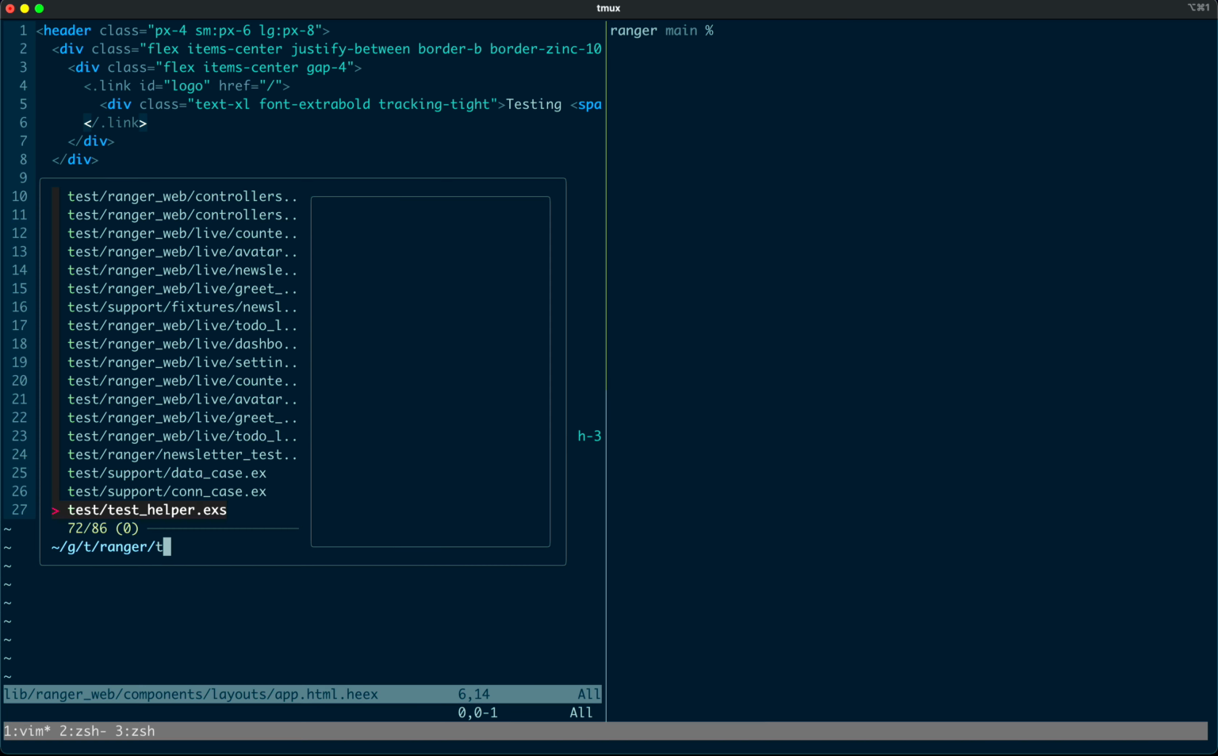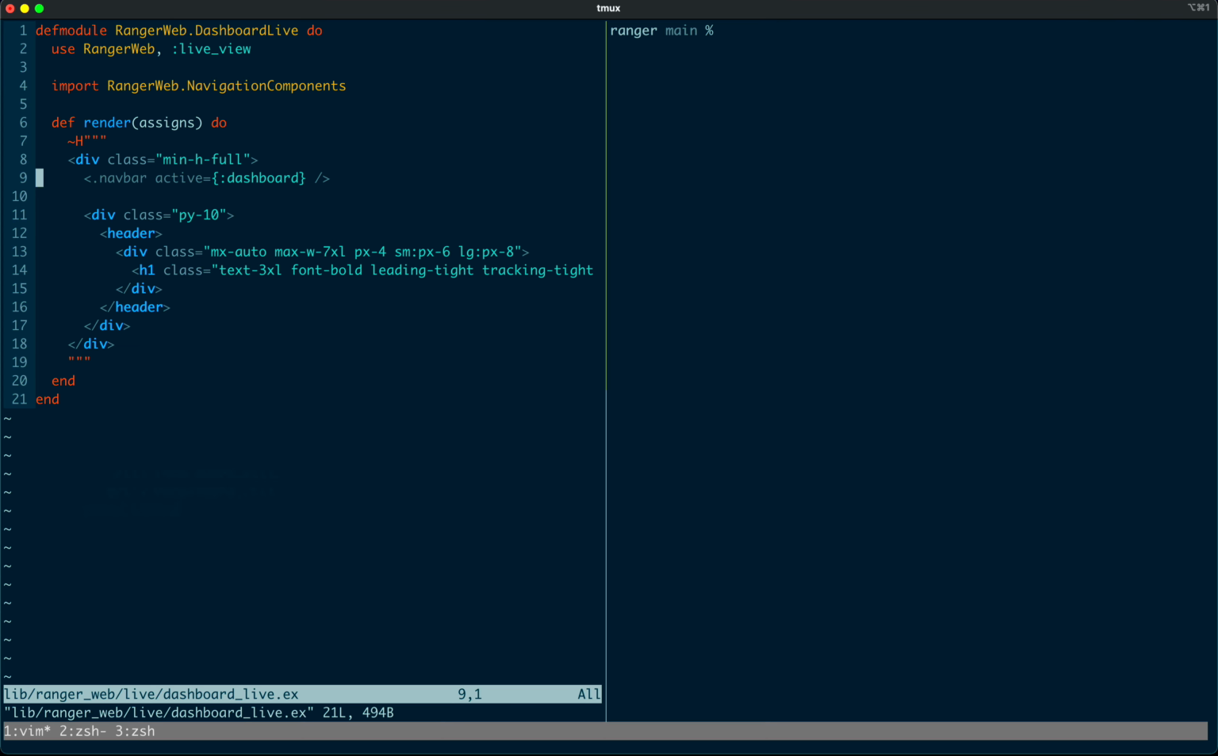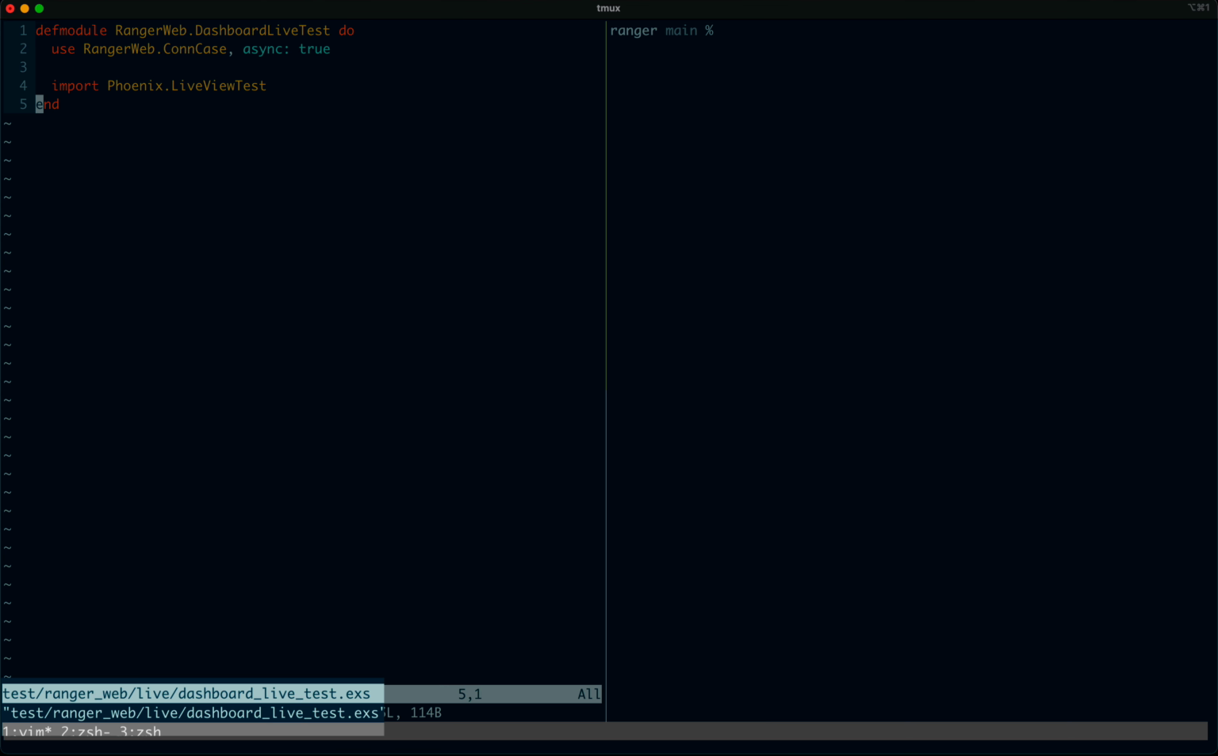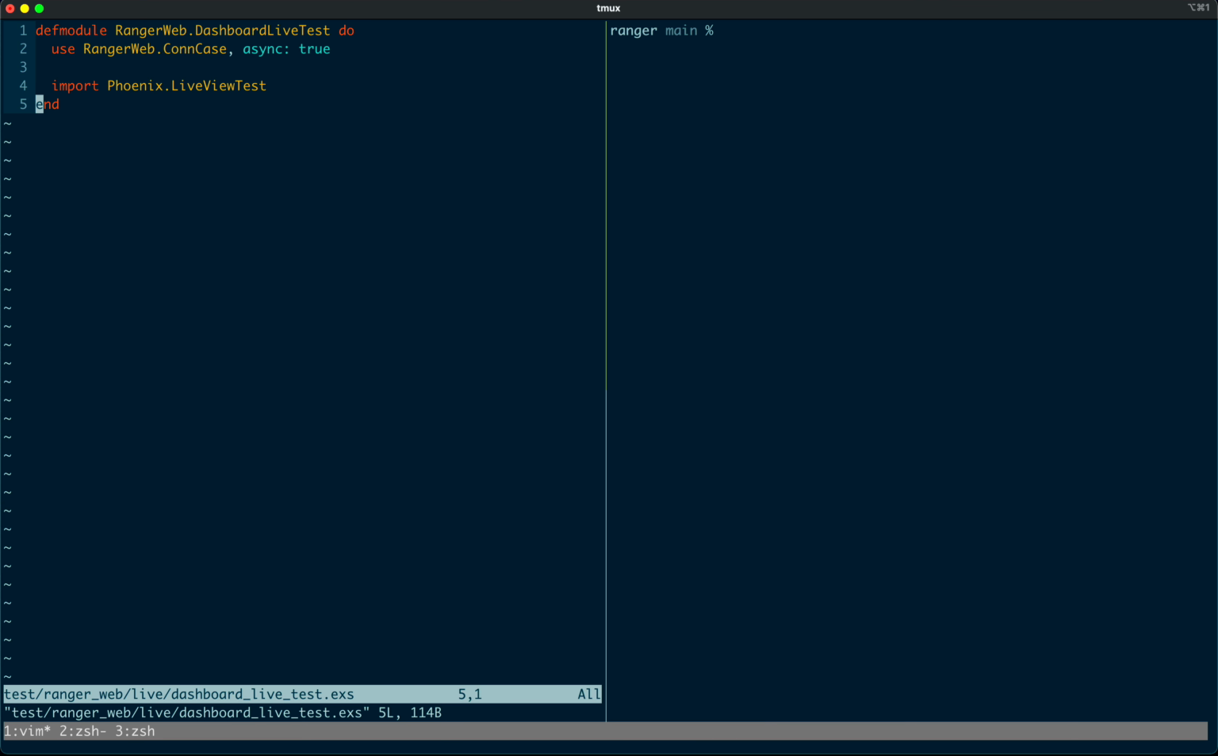I'll go ahead and open up my dashboard live, and we'll be doing all of our testing from the dashboard live's perspective. So that's where the test will live. And let me go ahead and open up the test for this. And of course, that lives under test, Ranger Web Live, Dashboard Live Test. And as usual, you have the done equivalent file next to this one if you want to look at the test that I wrote for this.